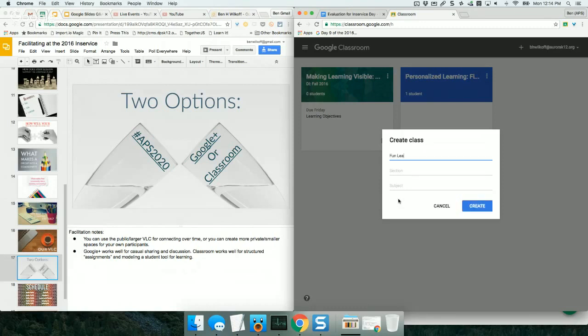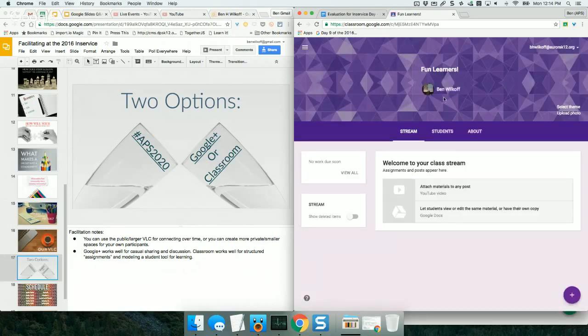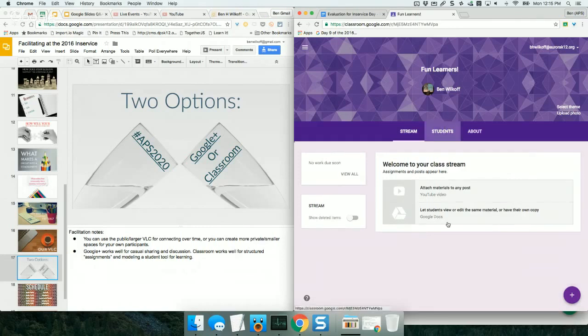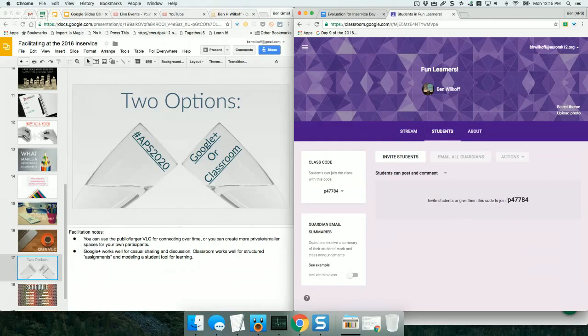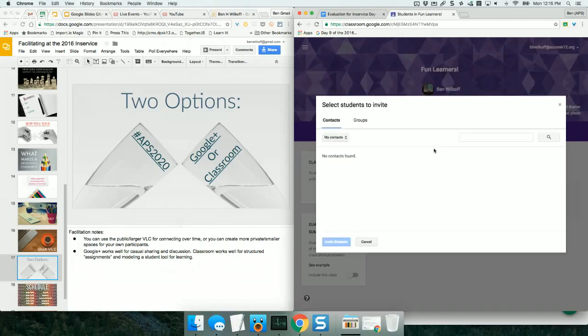So I'm going to do the same thing over here, fun learners, exclamation point. And it'll create that class of fun learners, and then it'll have the exact same things of like posting and things like that, but you get some added features. If you want to create an assignment for your community, if you want them to answer a specific question and have threaded discussion, you can do that. If you want to specifically invite people, you can use this classroom code, or you can invite anyone.